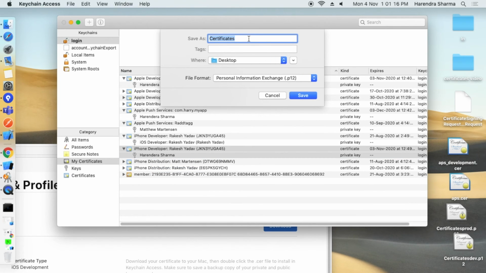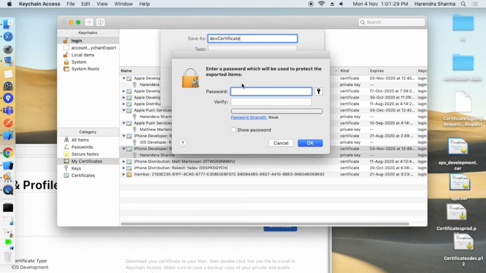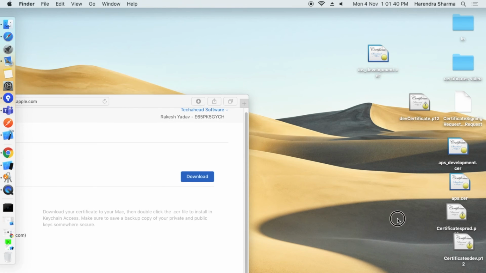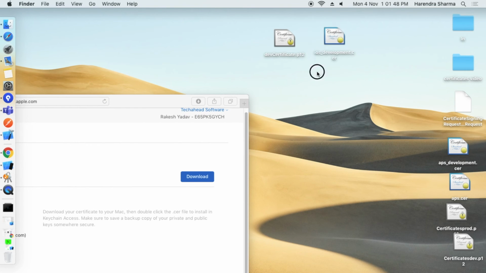Now export this. Rearrange all certificates on your desktop so that you can find them easily.